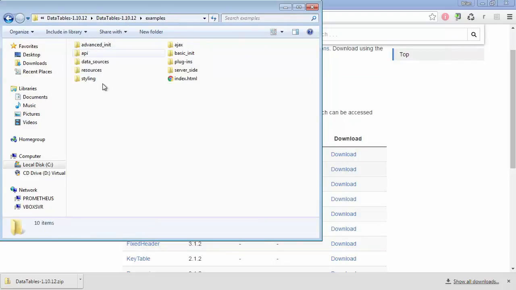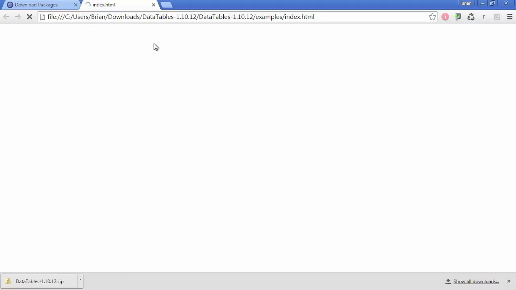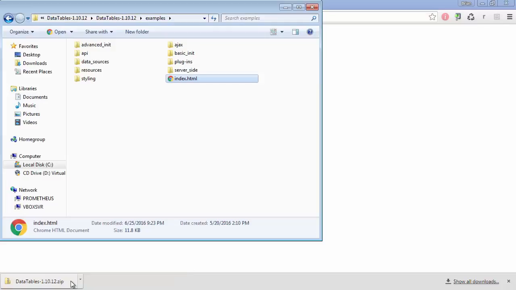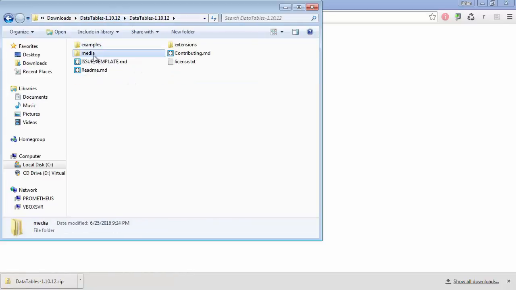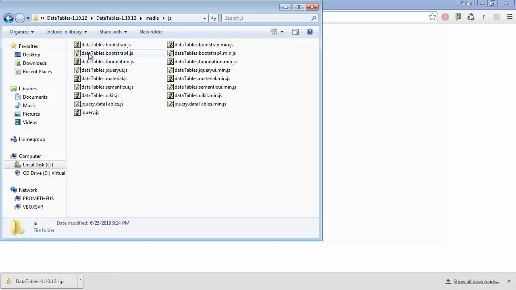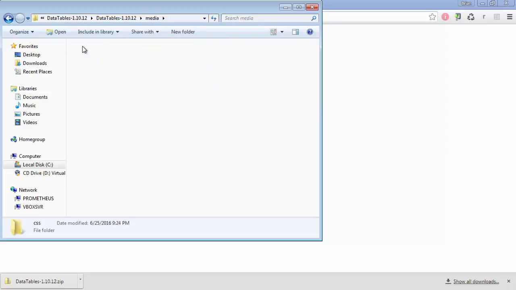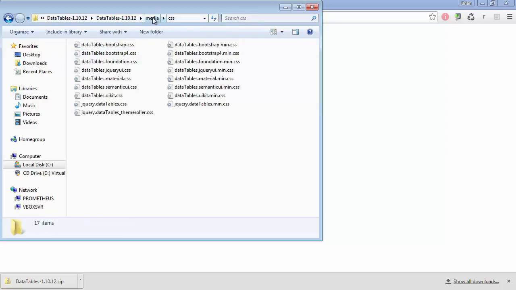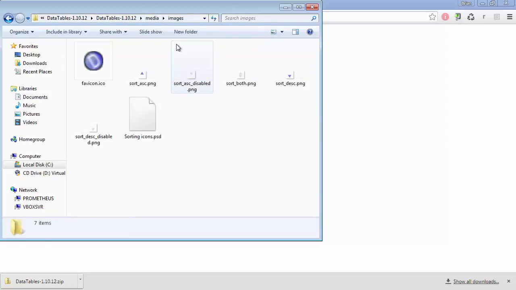And what we have is we can see that there are some examples where we can just see some code. That's going to be really handy later if you wanted to do more research into this. And what we're looking for actually is the media. And just to see what we have here, we have DataTables, a whole bunch of different choices. I'll show you which one to get in a second. Same thing for the CSS. And then we have some images that we need to bring over.